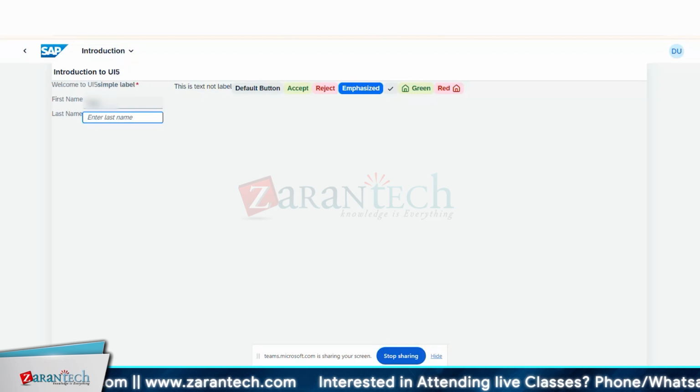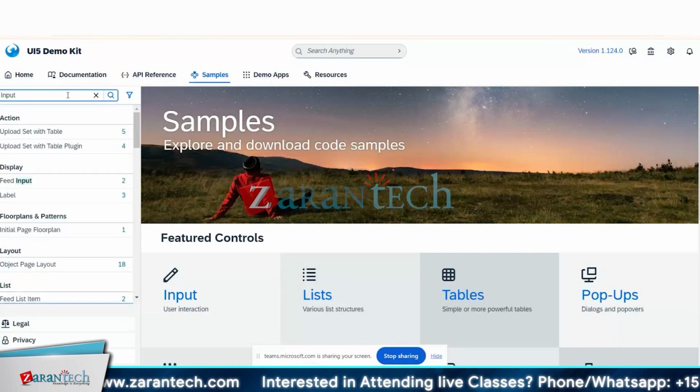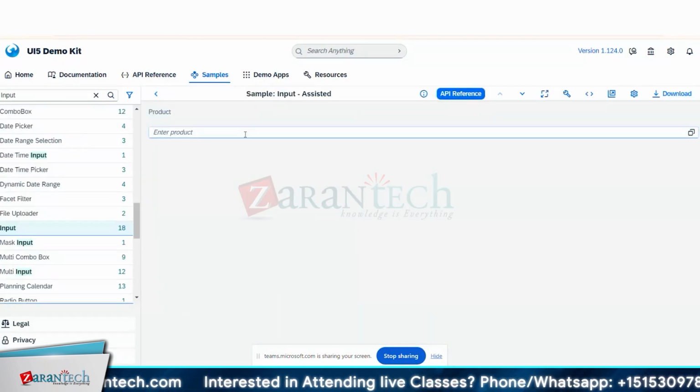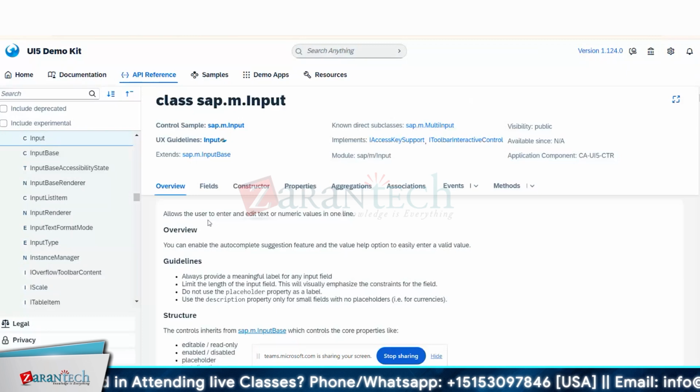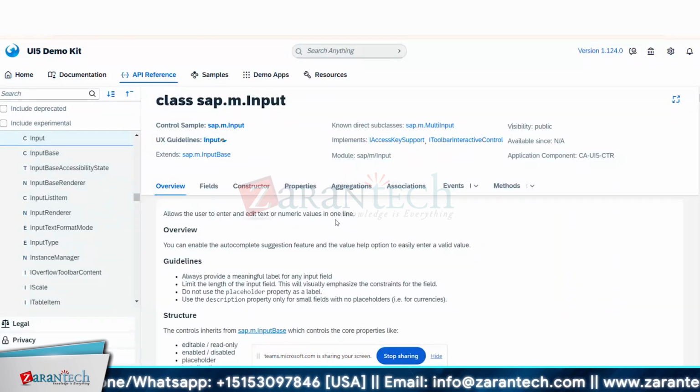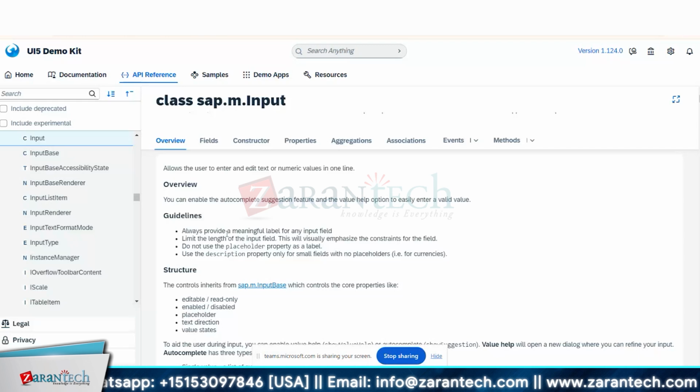So let's see the usage of input. This is one of the inputs. You have so many things, but don't worry about all of them. Let's go to the API. What does the input do? It allows the user to enter or edit text or numeric values in one line. What are the guidelines that need to be followed? Always provide a meaningful label for any input field. Limit the length of the input field. This will visually emphasize the constraints for the field.